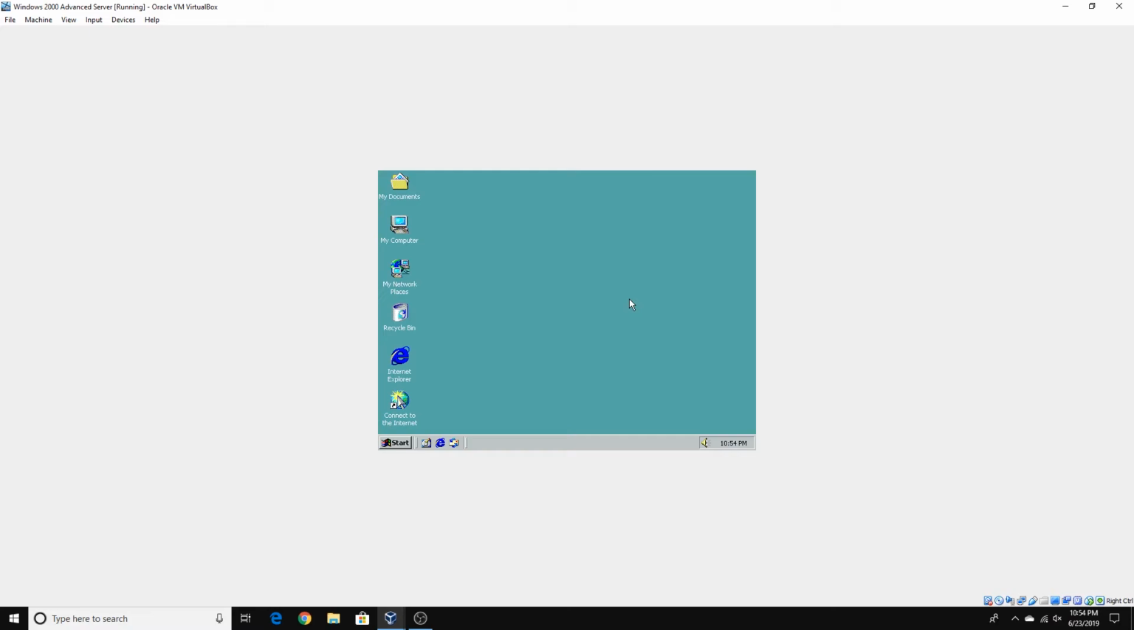Okay, so that's how you install Windows 2000 Advanced Server in VirtualBox. It worked good for me, so it should work for you.